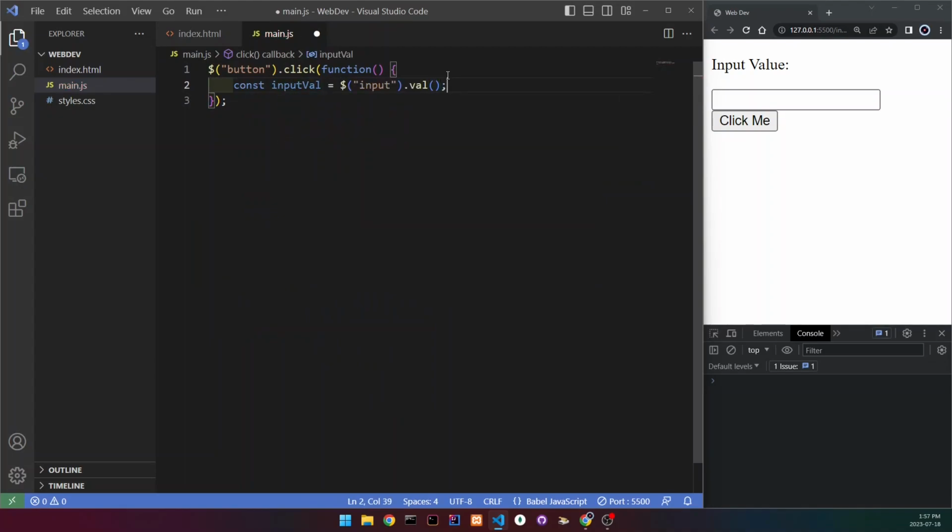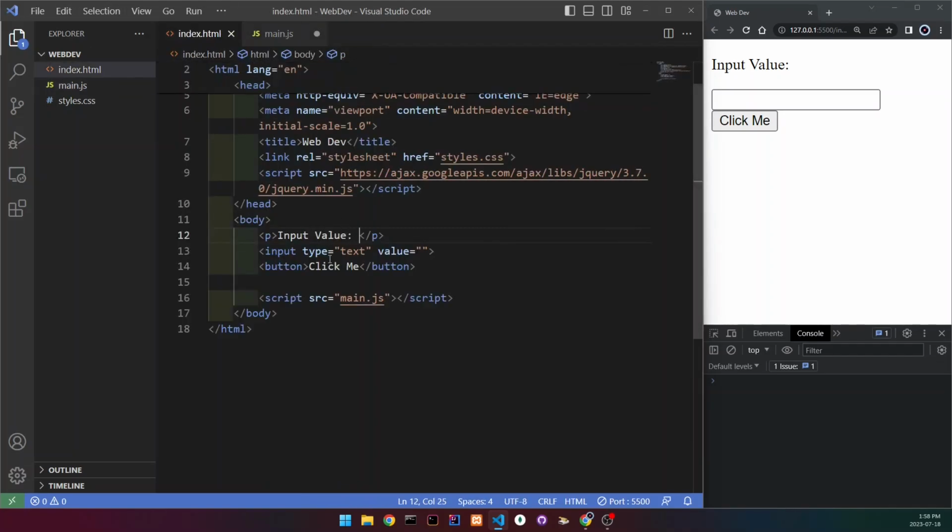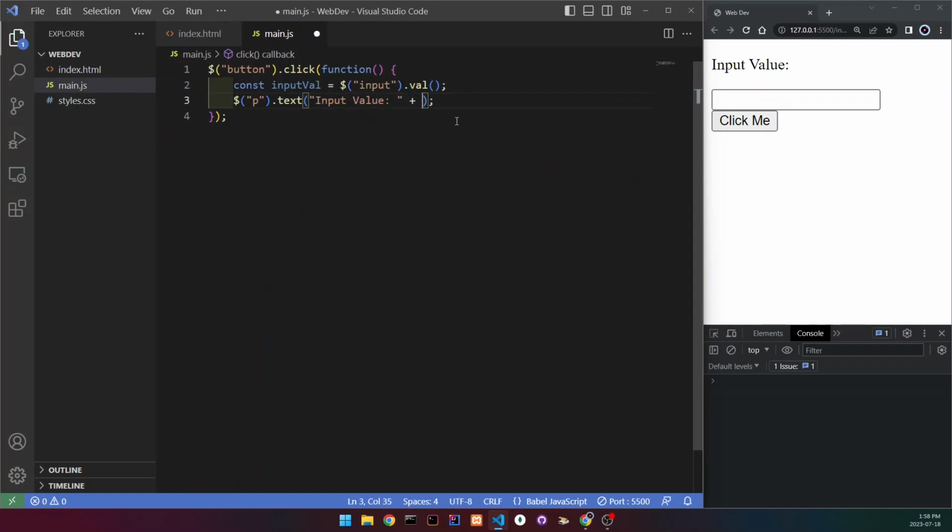That's going to be set to the value of the input. Now we're going to select the paragraph and we're going to use the text method. So if we write this, then we're basically setting the text to something. Now we're going to set it to this: input value plus the actual input value.